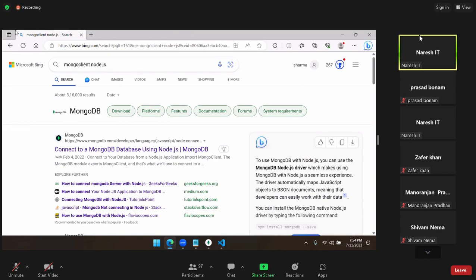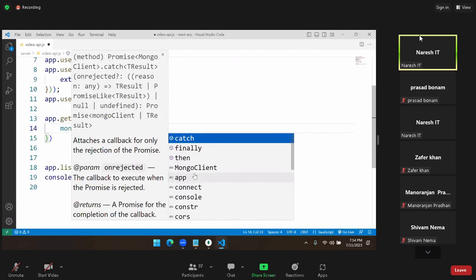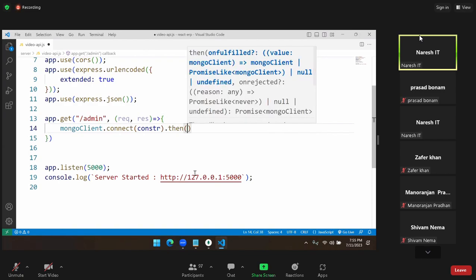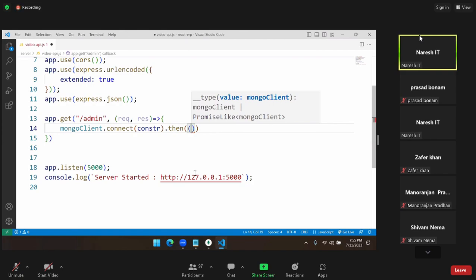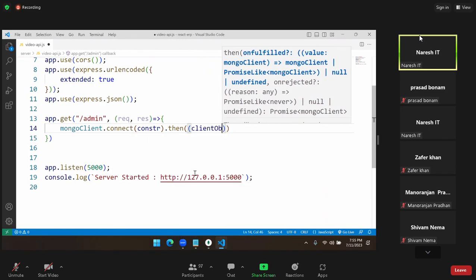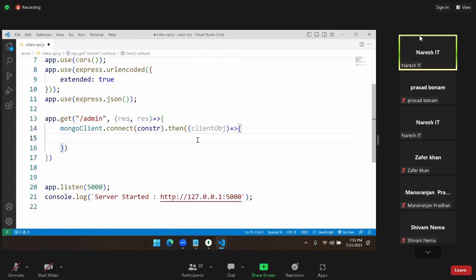Promises means, how do you use a promise? You have to use the promise with the connection string, dot then, and this then uses a function. What this then can do is return a client object. I will just name it client object, obj. What this client object can do is connect with any database inside this connection.